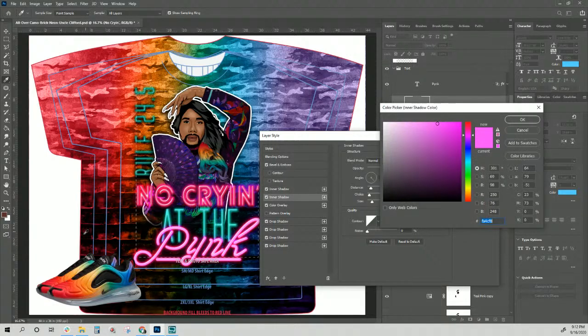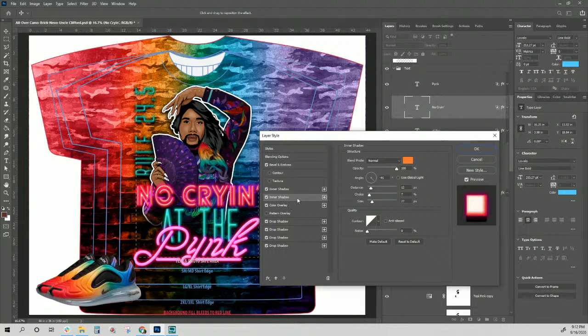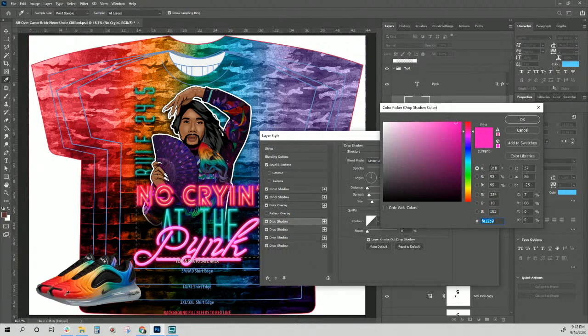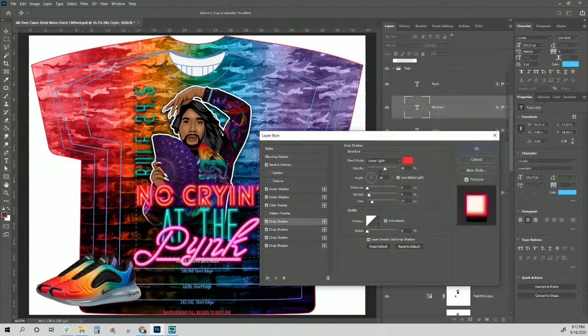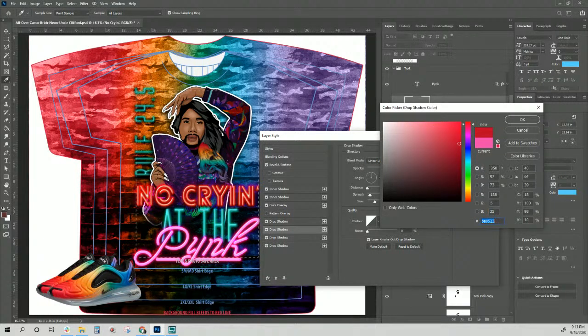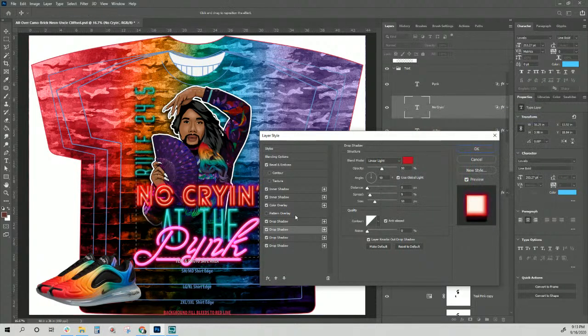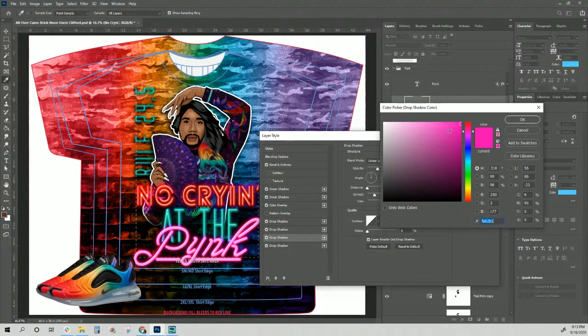Inner shadow, that color is going to change. Oops. Guess I can't go back. Let's do color overlay is white, so leave that white. Drop shadow is a darker pink, so we're going to bring it down to a little bit darker red. Same thing with this hot pink. Let's find a red. So now I'm just replacing the color because I'm not going to duplicate all of these different ones.